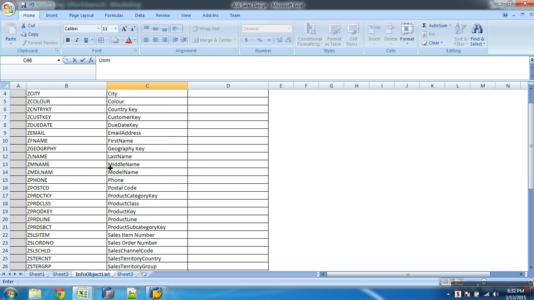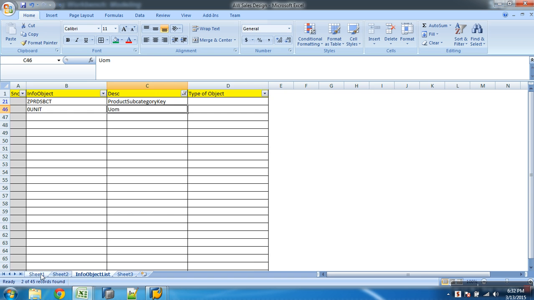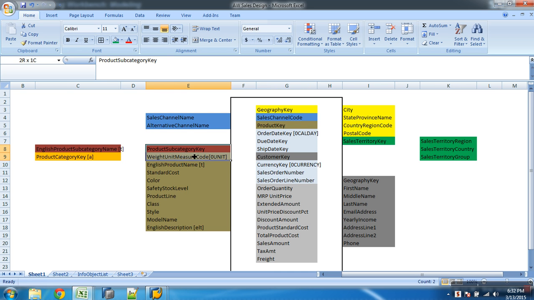Unit of measure. So what I wanted now: one is product subcategory key, then UOM. Then what else? Next column. So these two are attributes. What is next? I want this in a text table. So let's not worry about this.